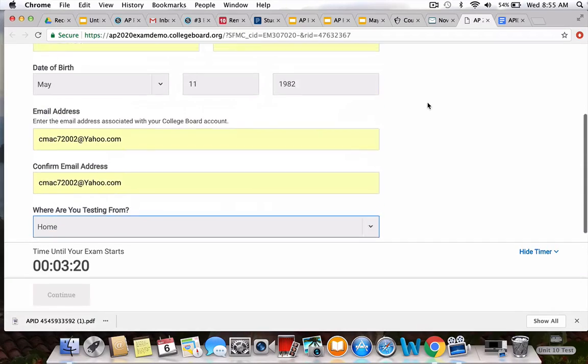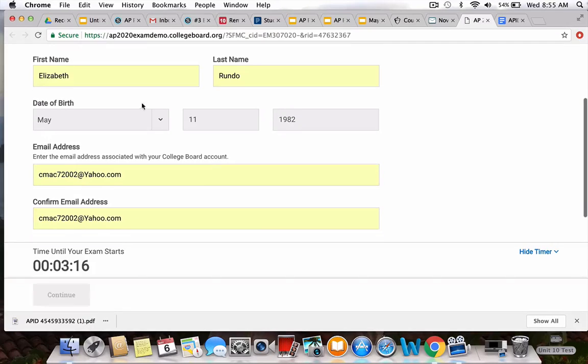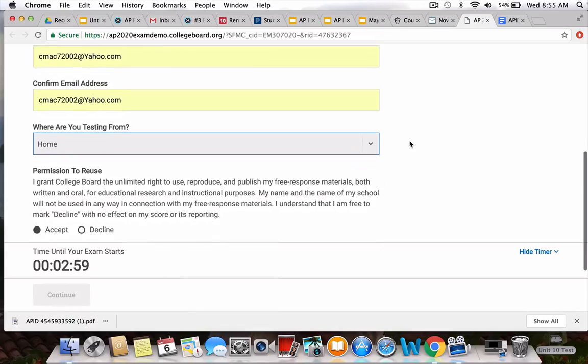So if you notice, it just asks you your name. Oh, my wife's name went in there. It's all right. Your date of birth, an email address. Notice it says use the email associated with your College Board account. When you log into My AP, there's an info section. I'll go over that here in a minute. There's an info section. You can edit that if you would like.